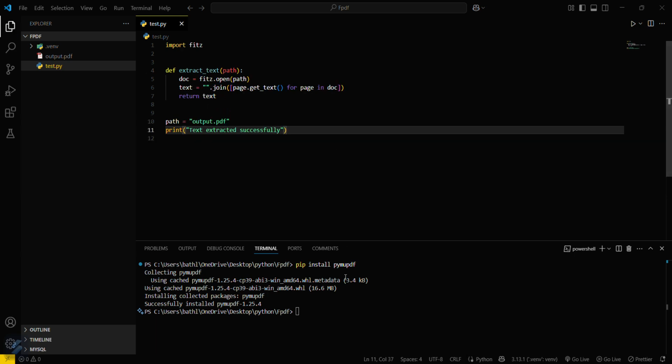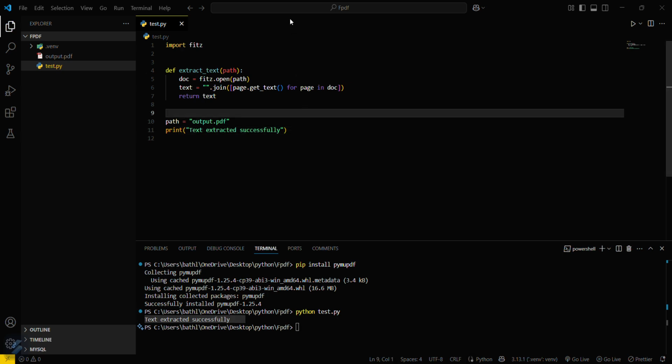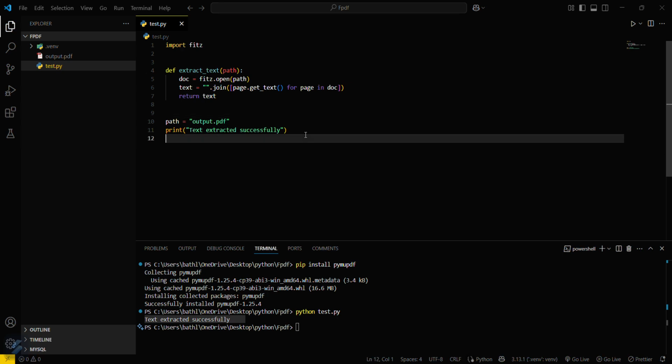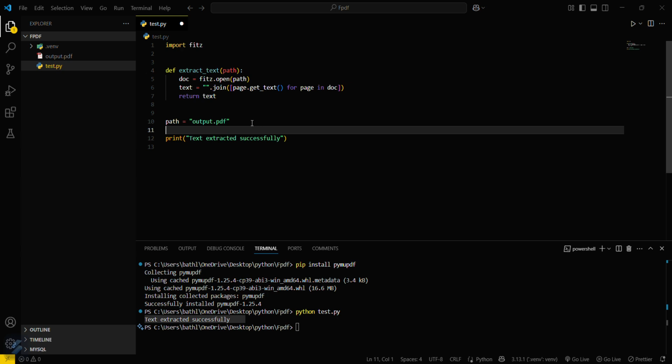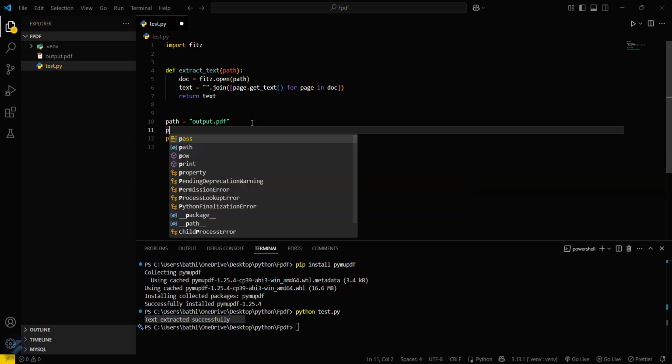Okay, then save this test and run this code. python test.py. You can see this, but the text is not getting returned. Let me check. This is not returned because we have not called the function here.